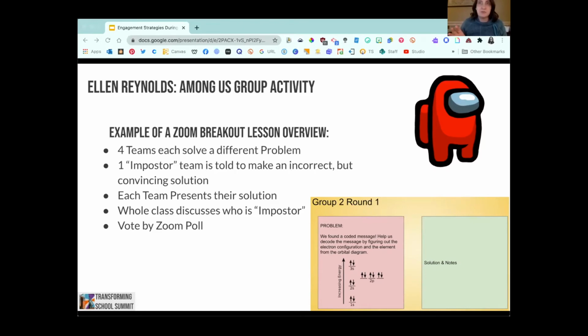So they were put into 4 different groups, and each group had a different problem. And in like the first minute or so that they were in the breakout groups, I went around and I told the one group that was going to be the imposter that they should come up with an incorrect answer, but they should try to make it convincing. So it should just be maybe subtly incorrect. And then they had about 5 minutes.